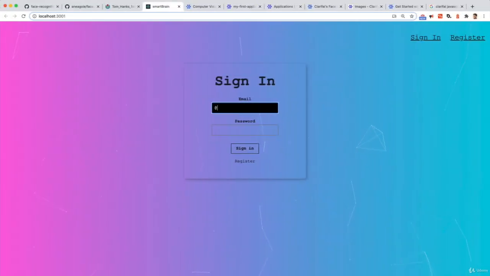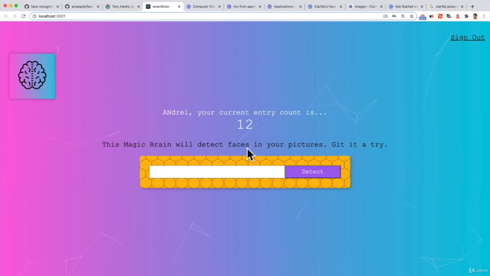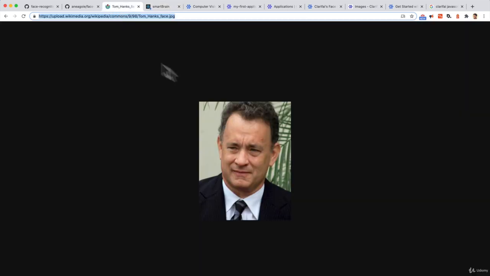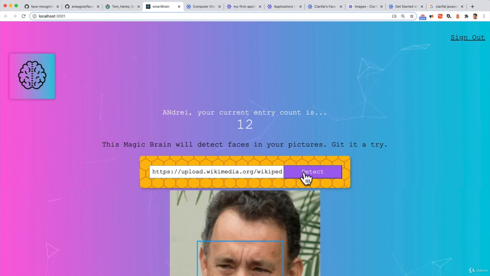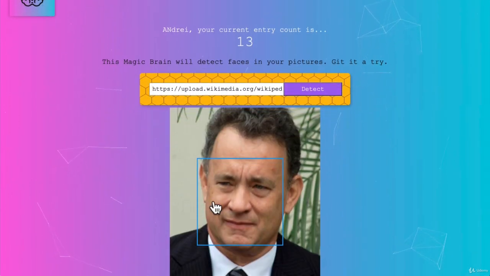So let me sign in again. Let's grab Tom Hanks' face again. And you see that that is working as well. So that is another option in case the Clarifai model isn't working.